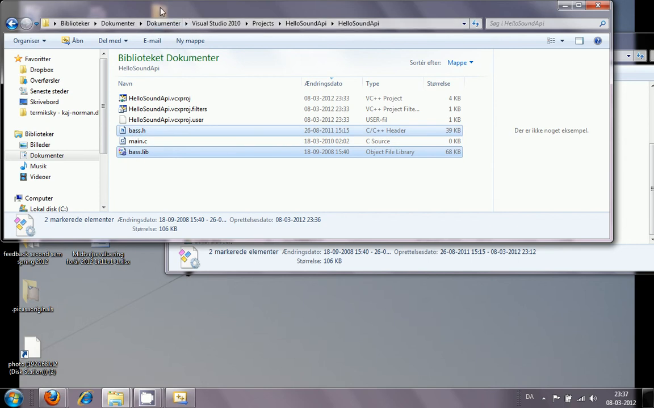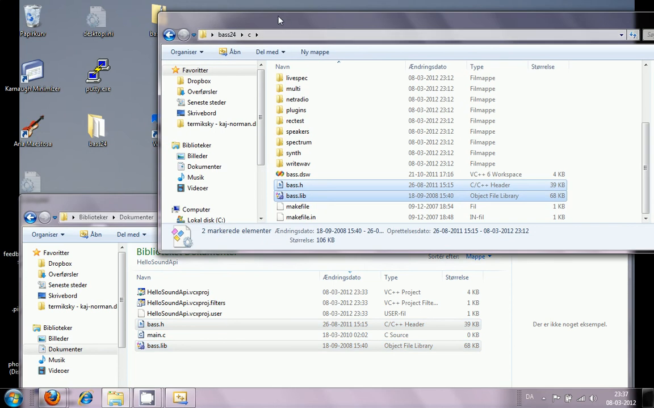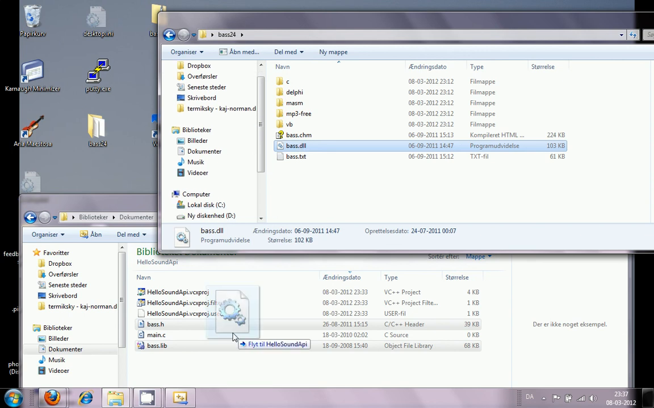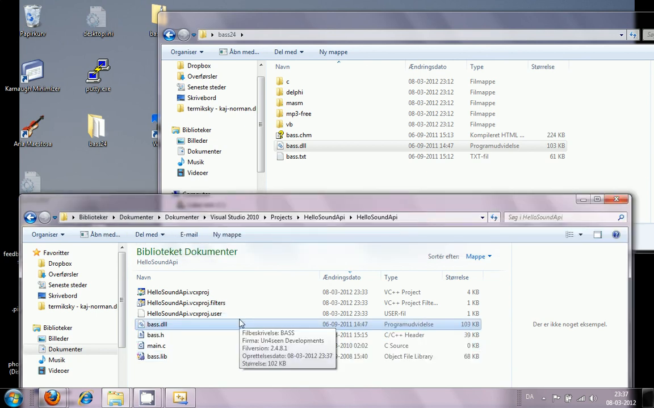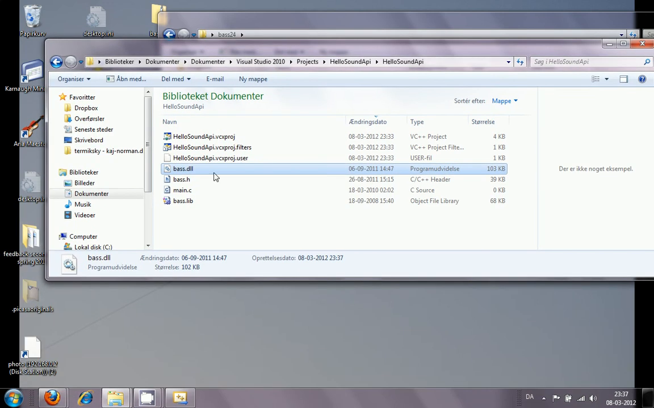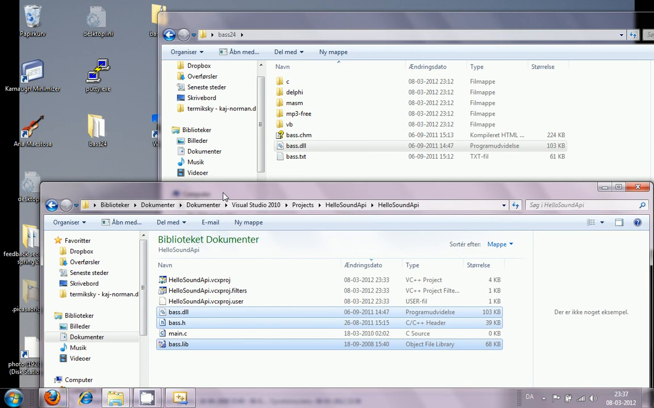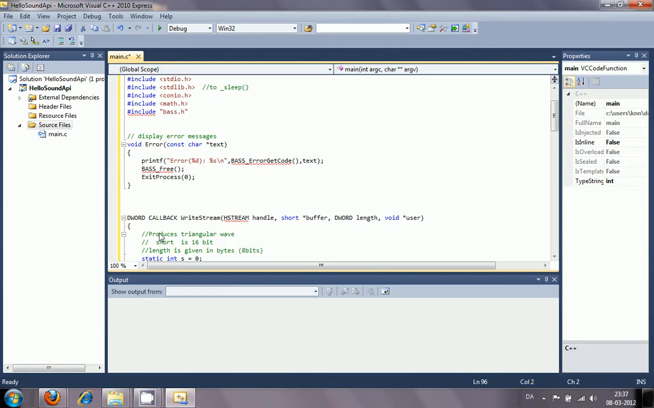Now I still need to put in the bass.dll file, which is one level up from here. I copy it and drag it down to this directory. So bass.dll, bass.h, and bass.lib are copied from my bass directory, and then back to my Visual Studio.